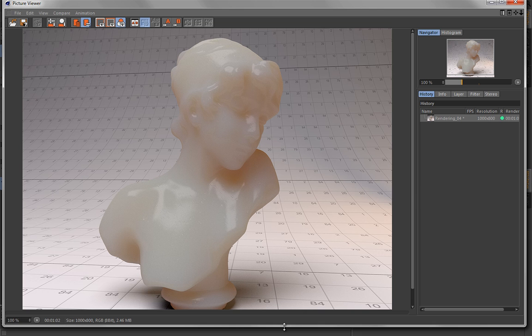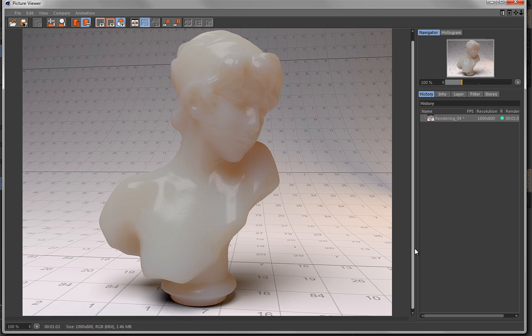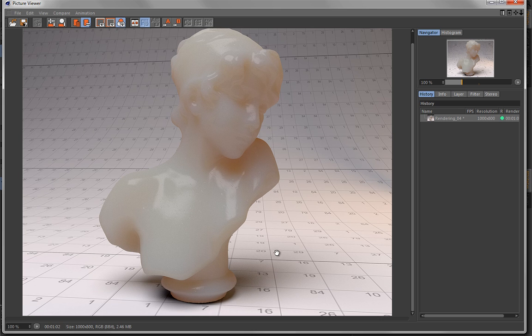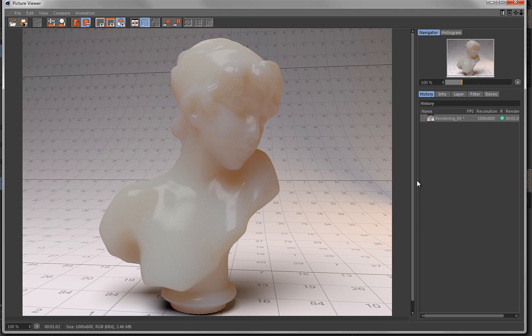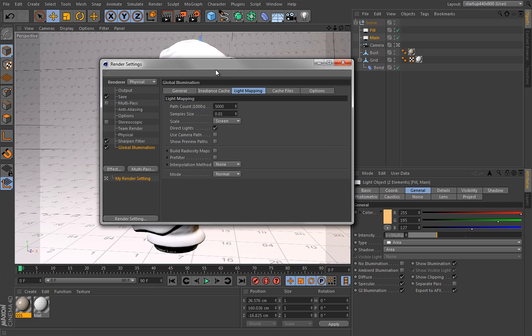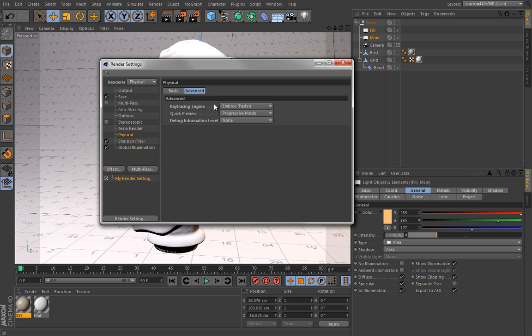That is really amazing results, and that is why I'm so happy that I can show you rendering with release 15. So, this combination of new irradiance cache with light mapping, where you have Embree as a ray tracing engine, is a really powerful combination, and it scales really well.